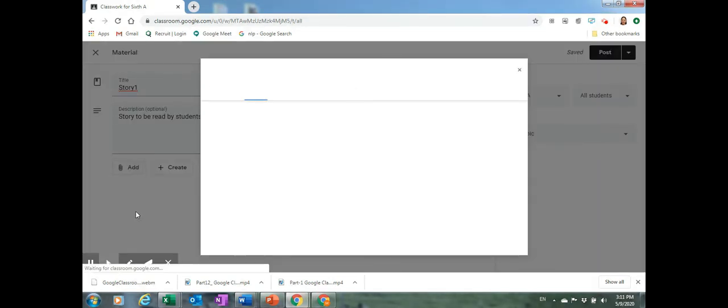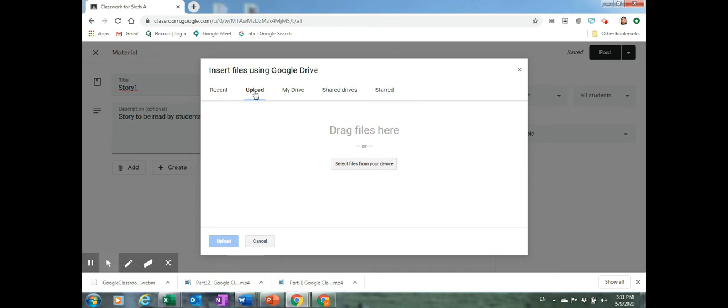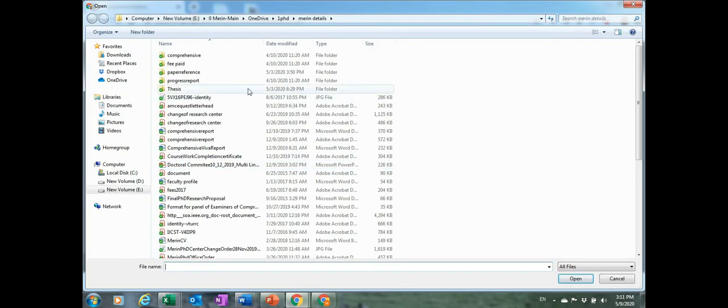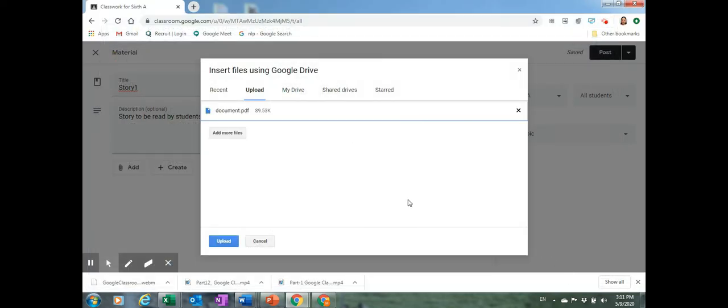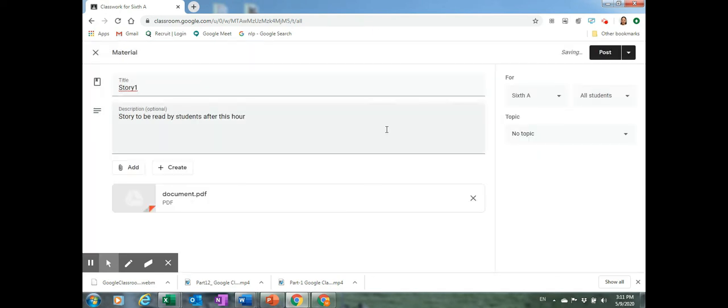So now I'm going to select a file, just a random file. I'm going to upload it from my device. Some basic thing as a document. I upload it here. After that, I click upload. Now you have to definitely post this or schedule a post, or even you can save it as a draft. I'm going to post this material. So unless you click this, it will not come to your classroom. Click on post.